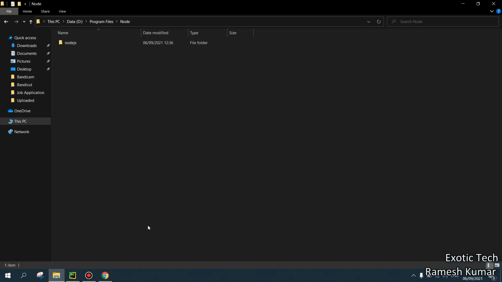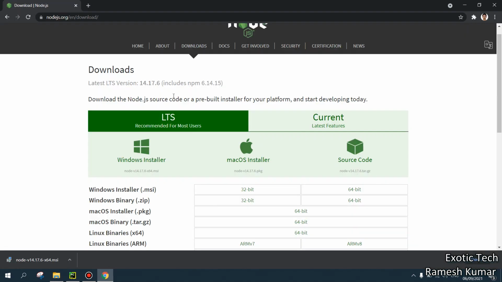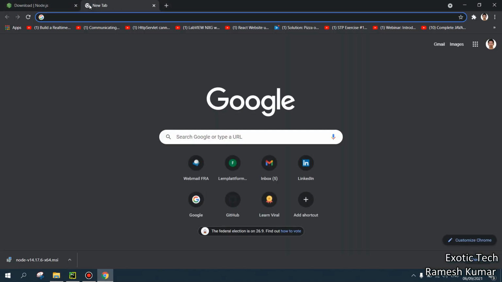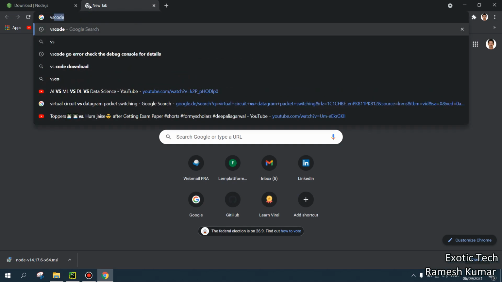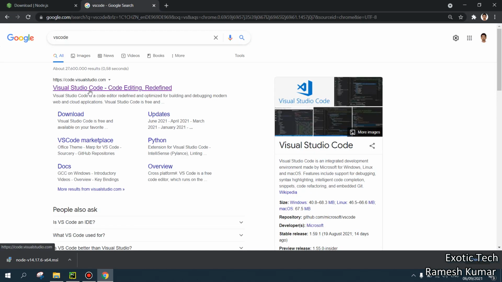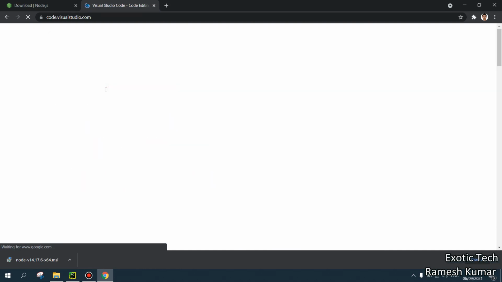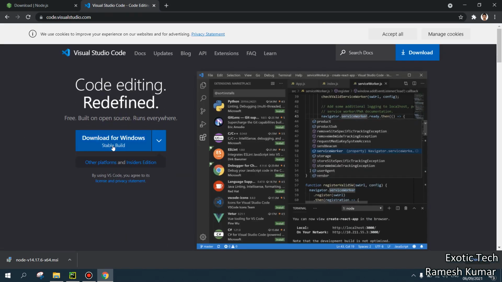Once Node is installed, now we need some IDE. For React, the best IDEs are like Atom or VS Code. Since I'm a fan of VS Code, I will definitely install VS Code. Open this link, Visual Studio Code, code editing redefined. Download for Windows, stable build.